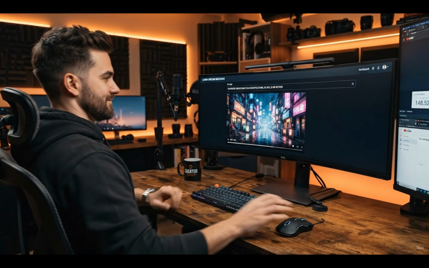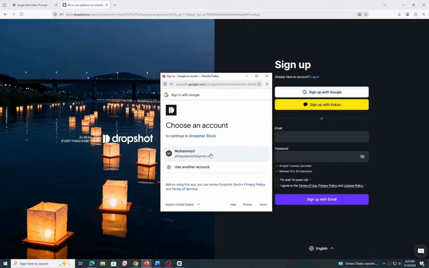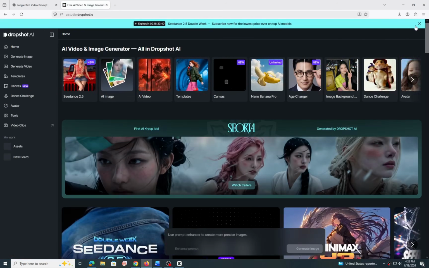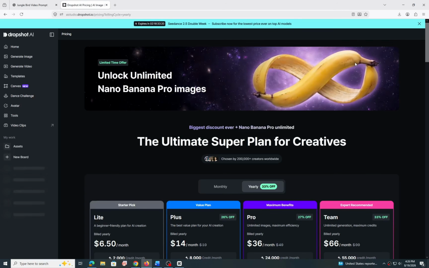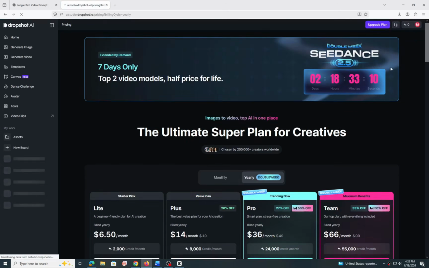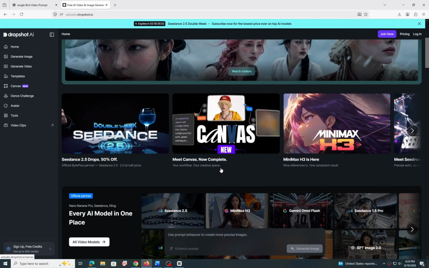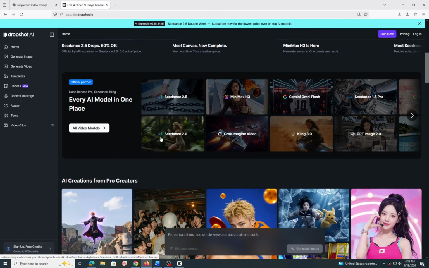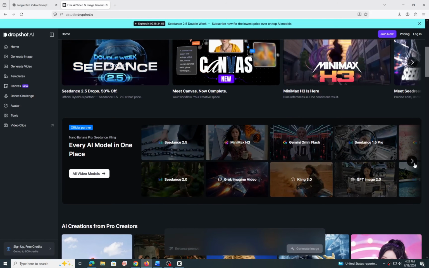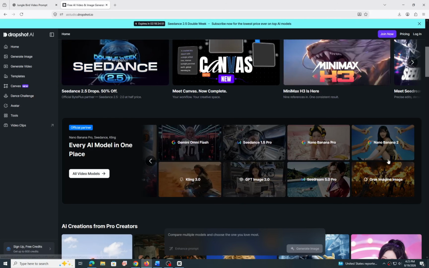So let's get started. Simply go to Google and write Dropshot AI. This website will appear and you can log in using a Google or Gmail account. The first time you create an account, you will get 600 credits. These 600 credits you can use for your video creation. On this platform, you can see multiple AI video generators, including Seedance 2.5, Veo, Kling, and a lot more.